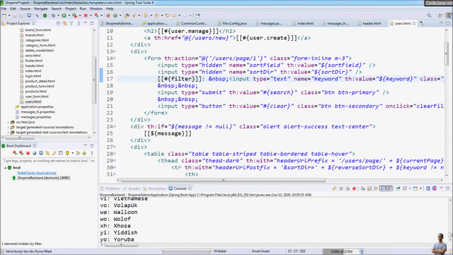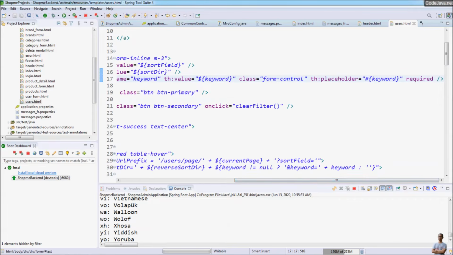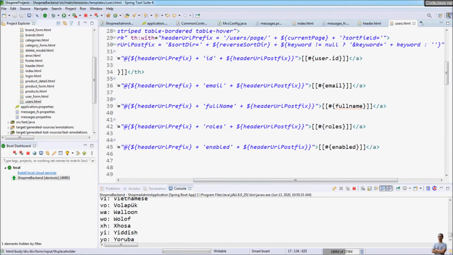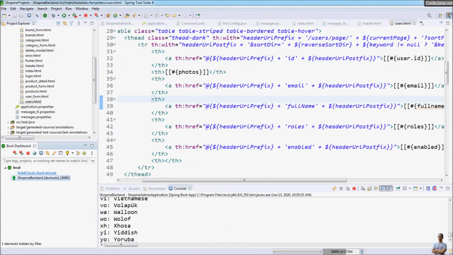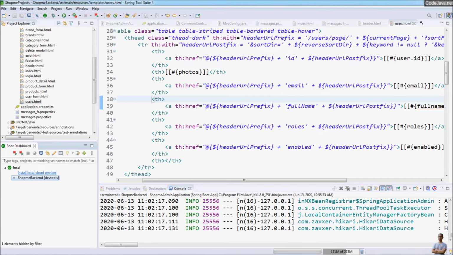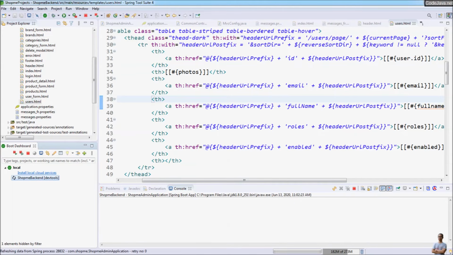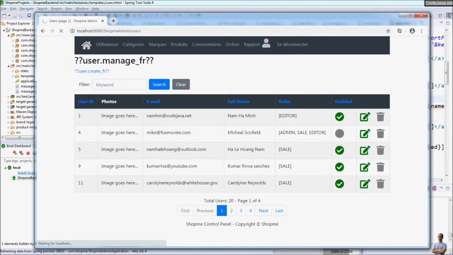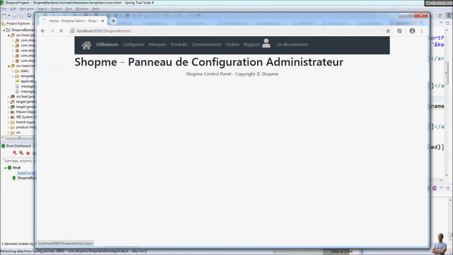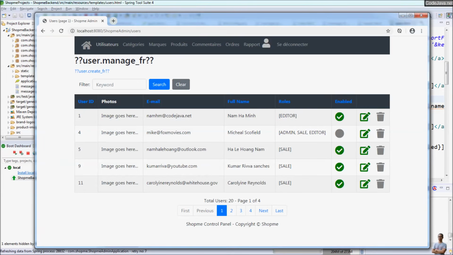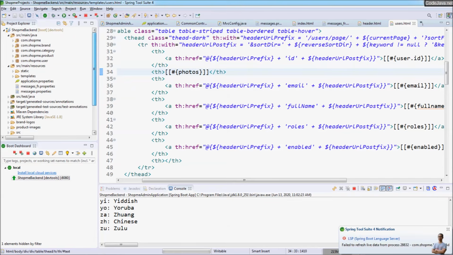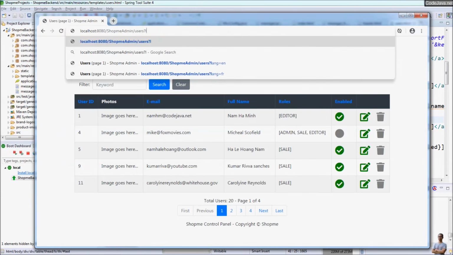Filter. And you can see keyword. And you can see for the column header, user ID, email, full name. Now let's stop and restart our Spring Boot application to test. Start. Home page. Users. Oh, I don't know why it doesn't update. Main resource template user.html for language French, for language English.